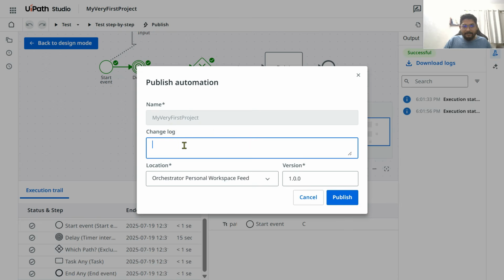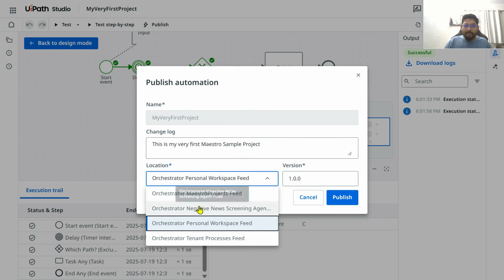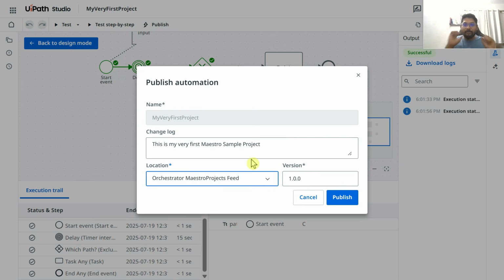And then here I can put a change log. This is my very first Maestro sample project, and it will show your version number. Now in the location, it will show you all different options. So it has a tenant process feed and a Maestro project feed. We have created a Maestro project just now. So here I am going to select the Maestro projects feed, because I have created a folder called Maestro projects, and I want this project to go there.